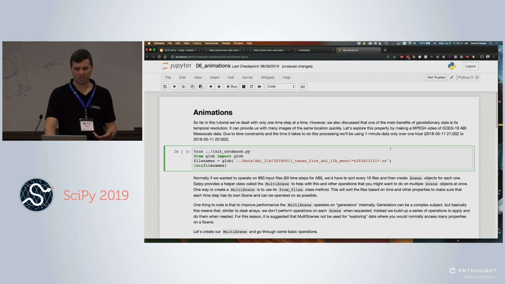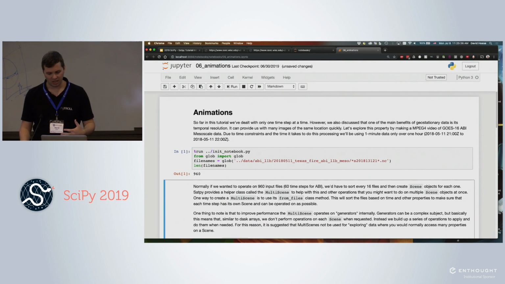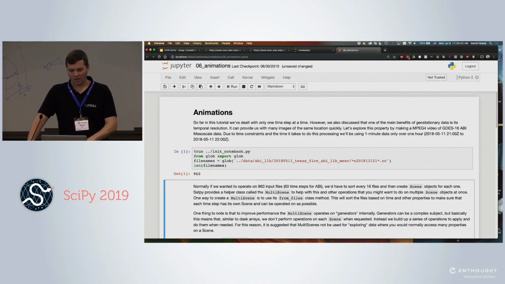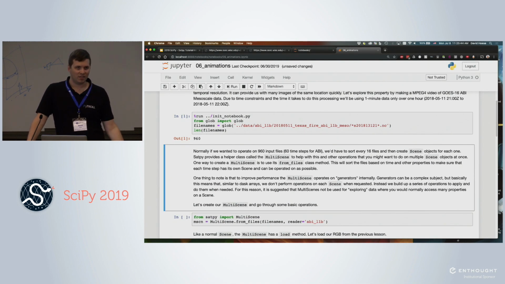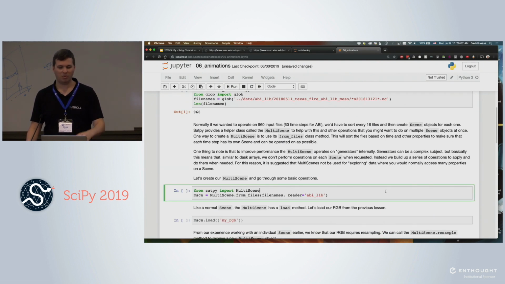If we run this first cell, we're using glob, and we're saying, give us all the files that have this date time in them. And when we list the file names, there's 960 files. There are 16 files per time step, because there's 1 file per channel. That's just how ABI is structured. If you wanted to create a scene for each one of these, you'd have to find a pattern in the file names to sort through them and do replacing and make sure that you organize them all correctly. SatPy comes with some utilities to do that for you. The way you access that is through the multi-scene object.